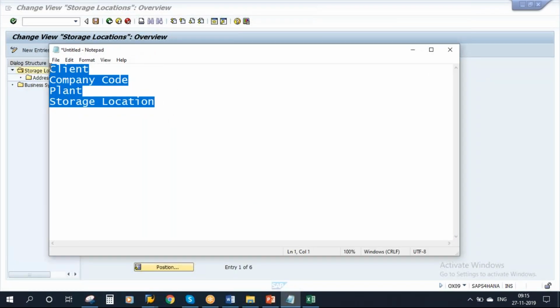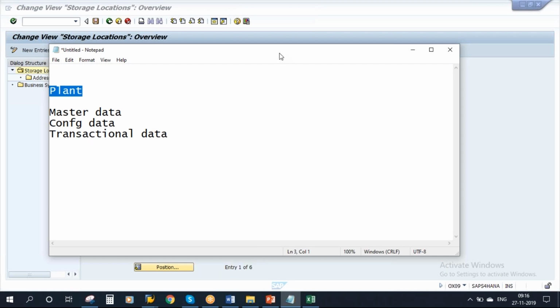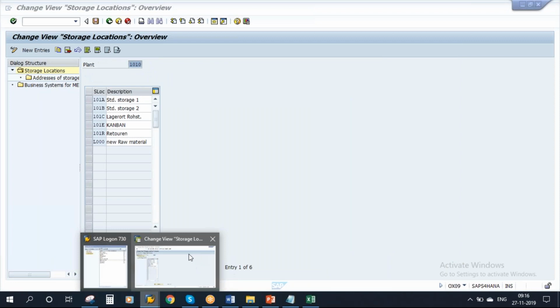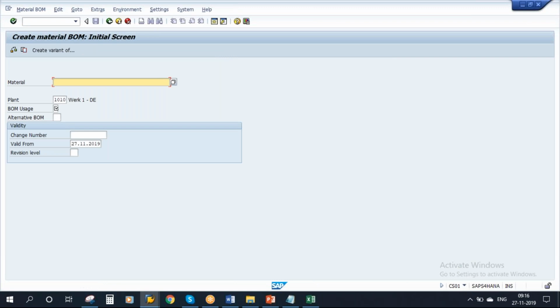As I told earlier, the most important thing for us is plant. All our PP activities, all the master data, configuration data, and transactional data related to PP will happen at plant level. So for us, plant is the main thing. Suppose I want to create a BOM and I go to CS01, see, it is asking for the plant here. Without plant, you cannot create.